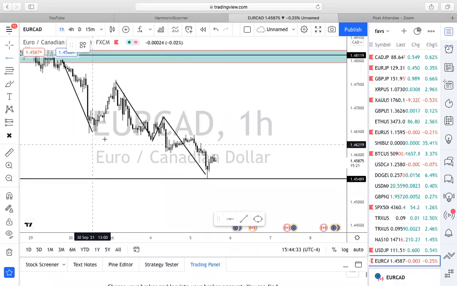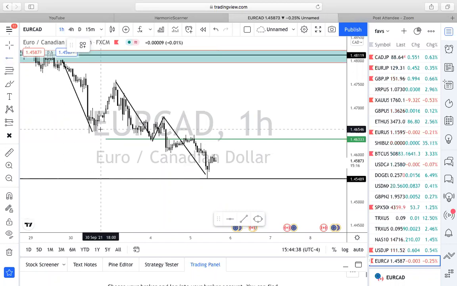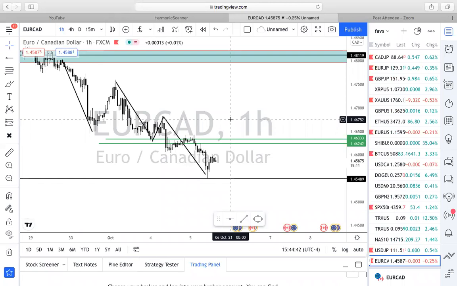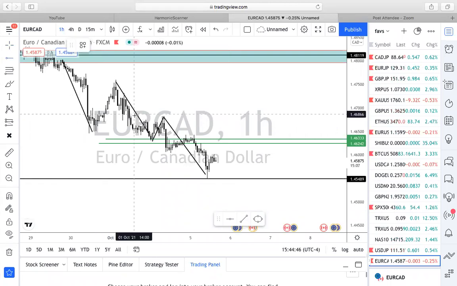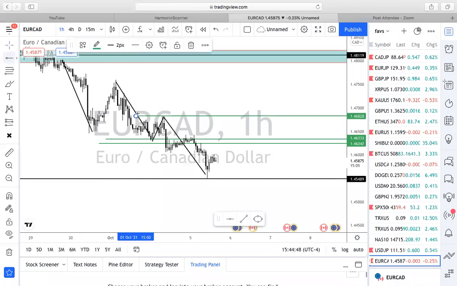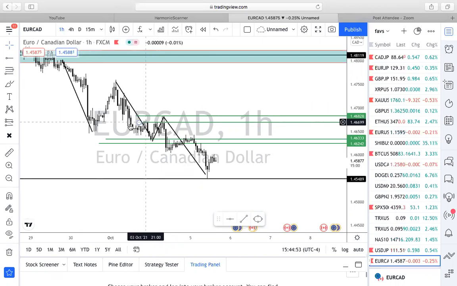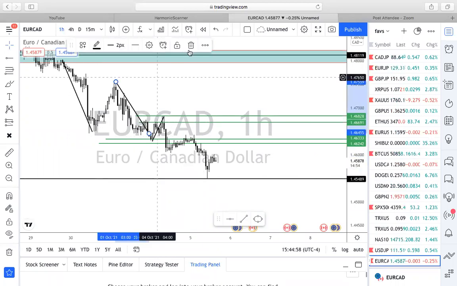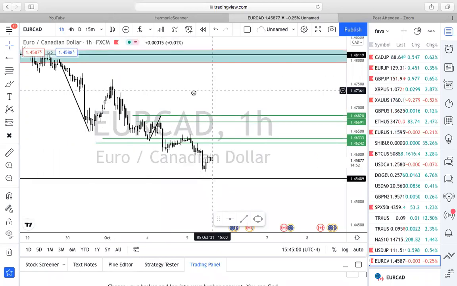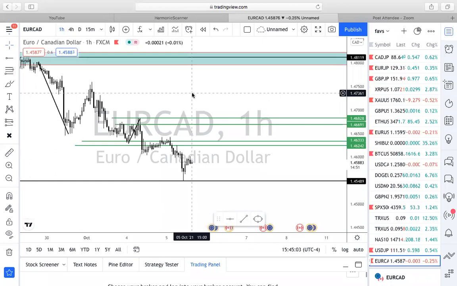I know I have a level right here. I know I have a level right here, right? And I also have a level right here. And this was a pretty nice resistance level. If I go to the left, it kind of rejected in this same area. Let me delete this real quick.